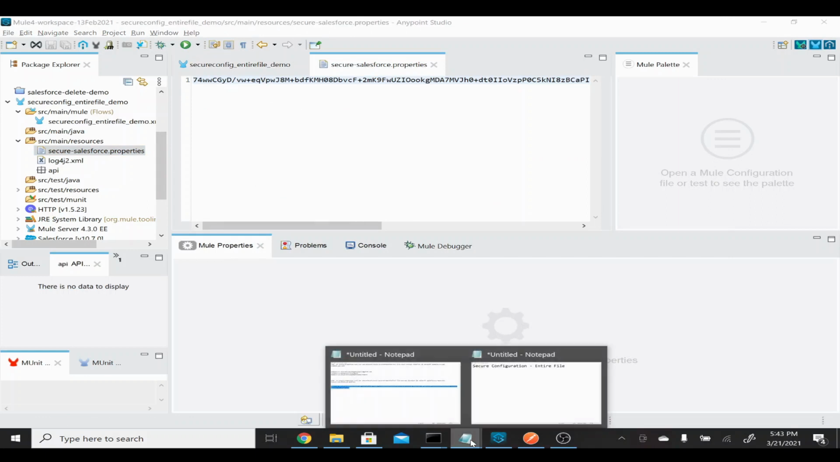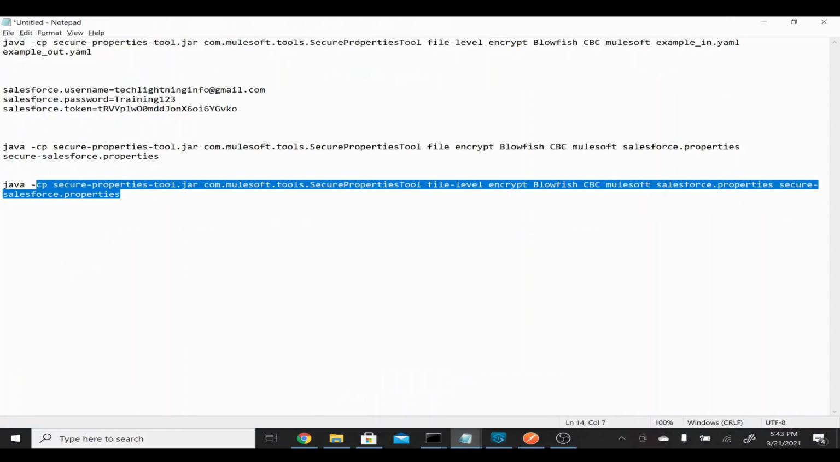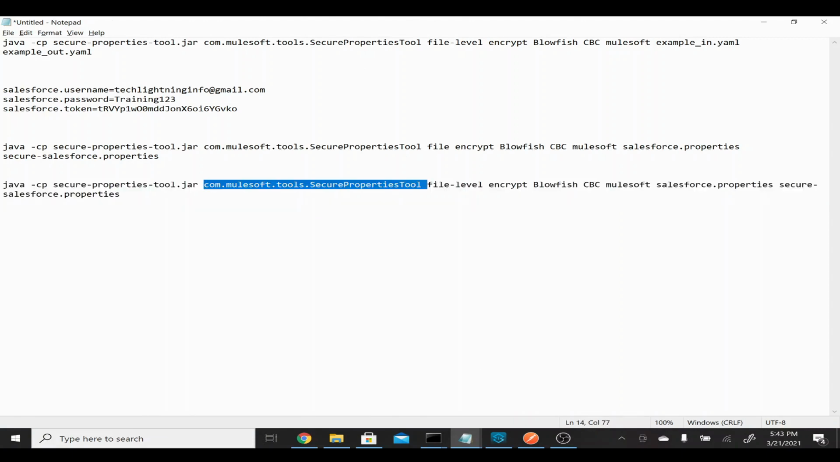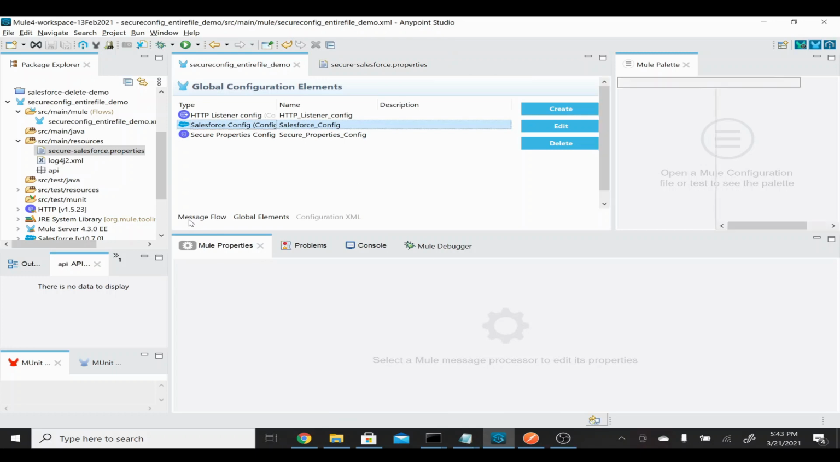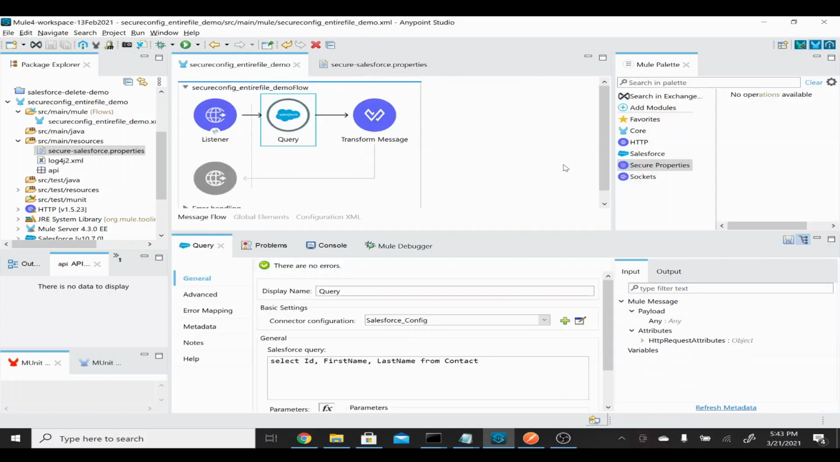And what is the command we have used? So we have used this command, java cp secure property.jar, and then the class name and the file level we wanted encrypted, and we gave the algorithm, mode and also the key name. And in order to encrypt the file, I gave what file is to be encrypted and also what file is to be the output for this particular command. So now with this encrypted content, we are able to retrieve the config and also we are able to execute the flow end to end.